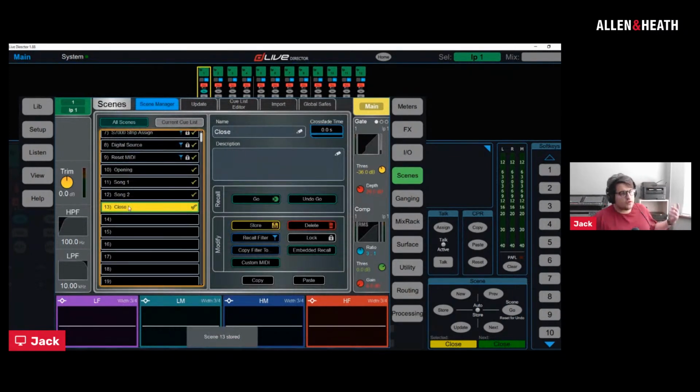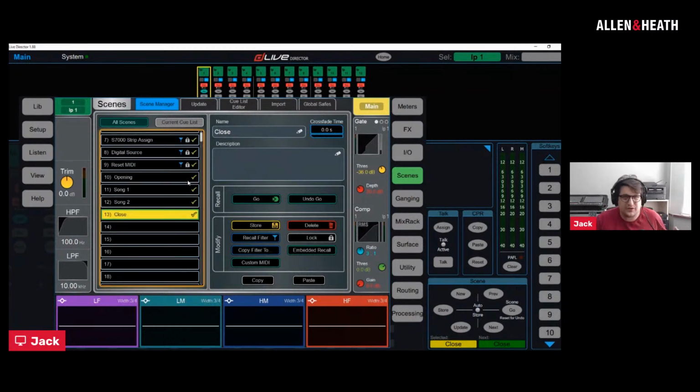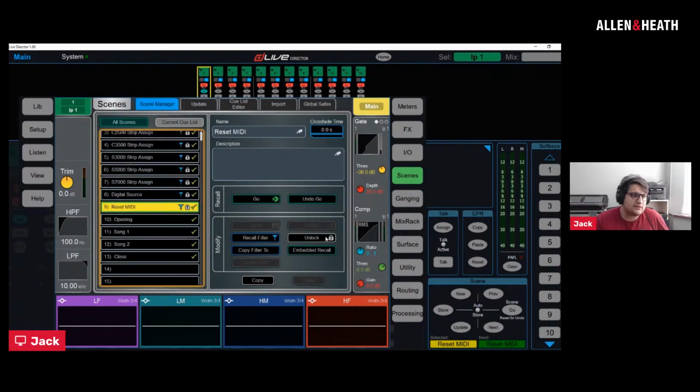You can see as I'm storing and going through, I'm getting a tick. The tick shows that that scene is not empty and has some information in it. And there are some other icons available here. We can see this little filter, like a coffee filter, that shows that there's a recall filter on that scene. And we also have the little lock, which shows that we can't edit it without unlocking it first. Handy if you want to make sure that people are really thinking about it before they make changes to a scene. So we've got our 4 scenes.